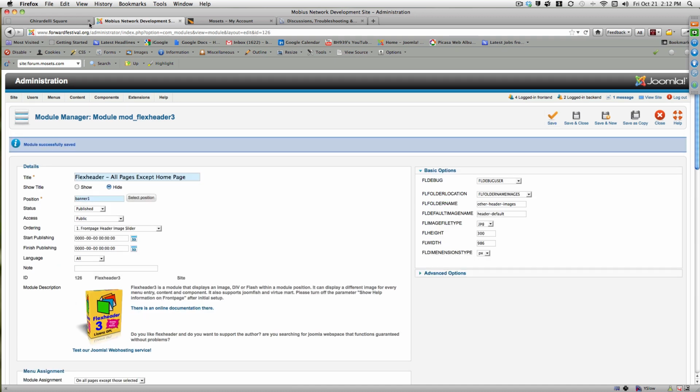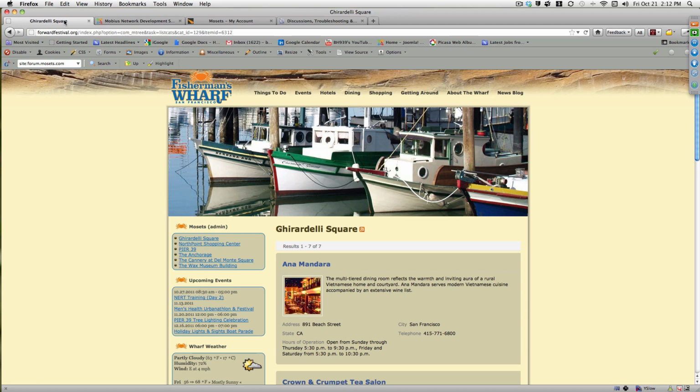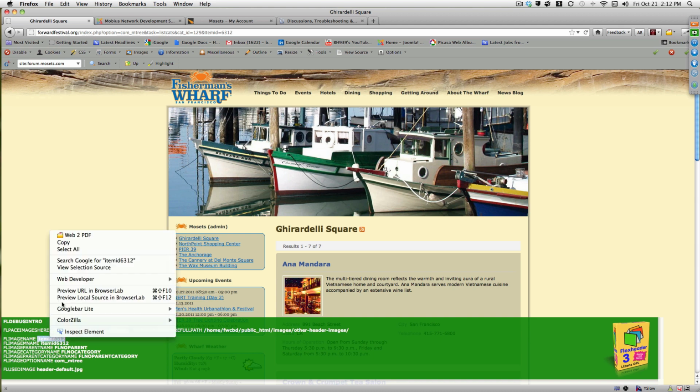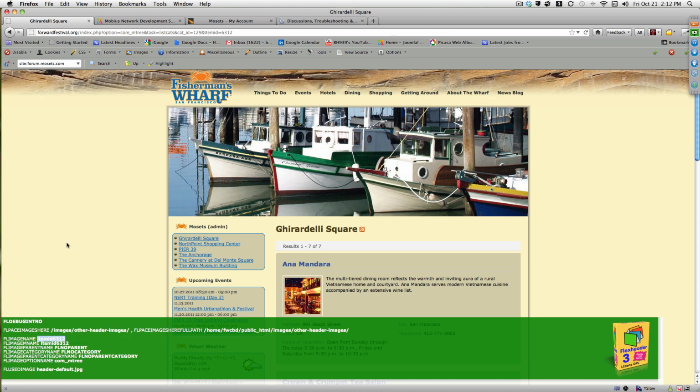And now, just to make sure it's doing what I expect, I'll go back out to Ghirardelli Square and reload. And that's what I was looking for. And so now you see down here we've got item ID 6312. And I'll just copy that from here. Though it's fairly easy to remember, obviously, but item ID 6312, just like it appears there.